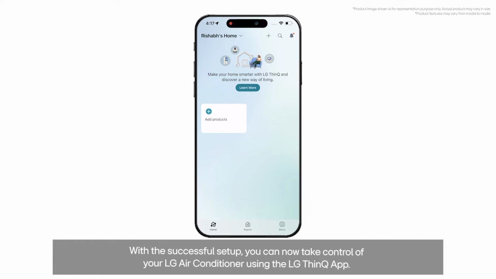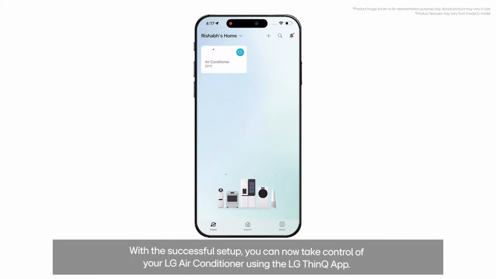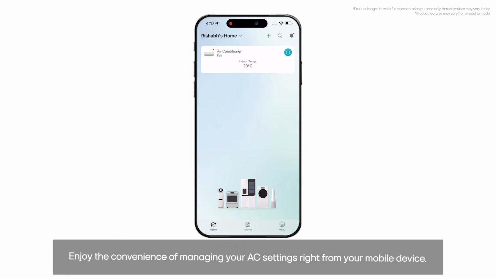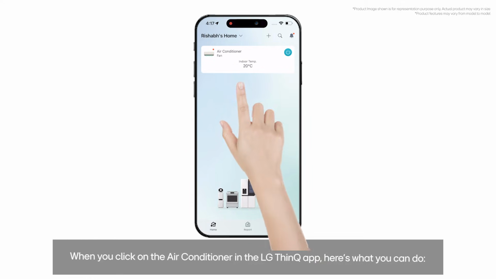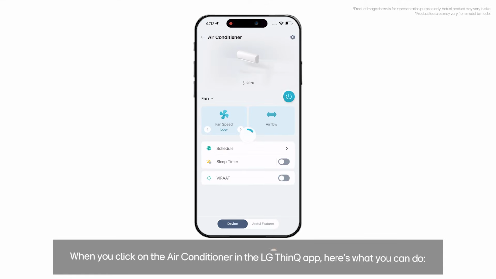With the successful setup, you can now take control of your LG air conditioner using the LG ThinQ app. Enjoy the convenience of managing your AC settings right from your mobile device. When you click on the air conditioner in the LG ThinQ app, here's what you can do.